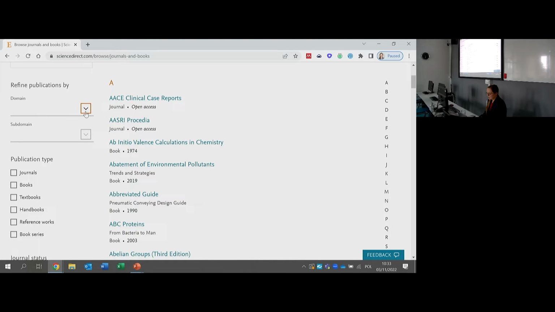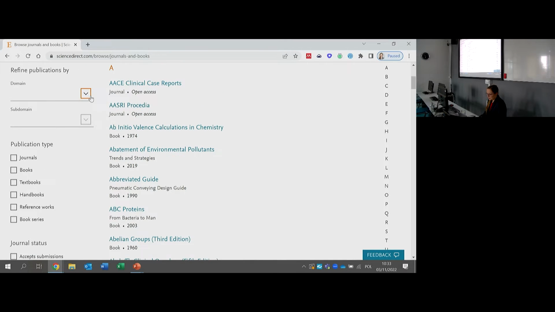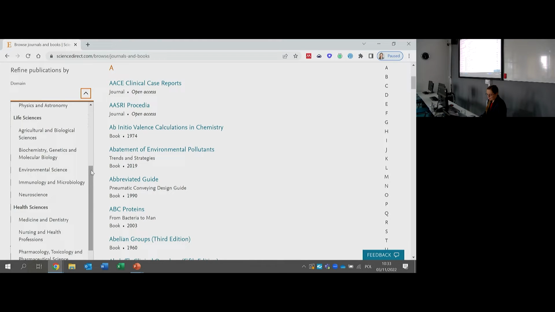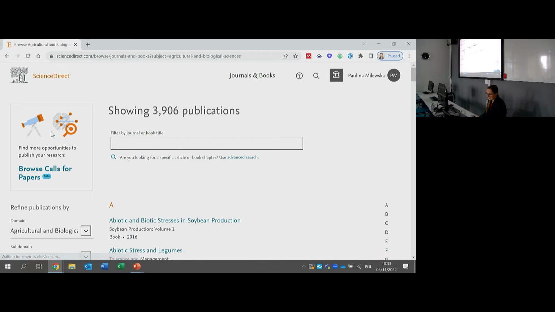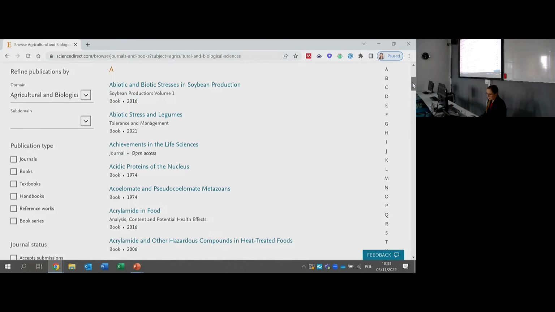So we can go here and choose a domain. Okay, let us go with agriculture and biological sciences, and with subdomain, let me open it.